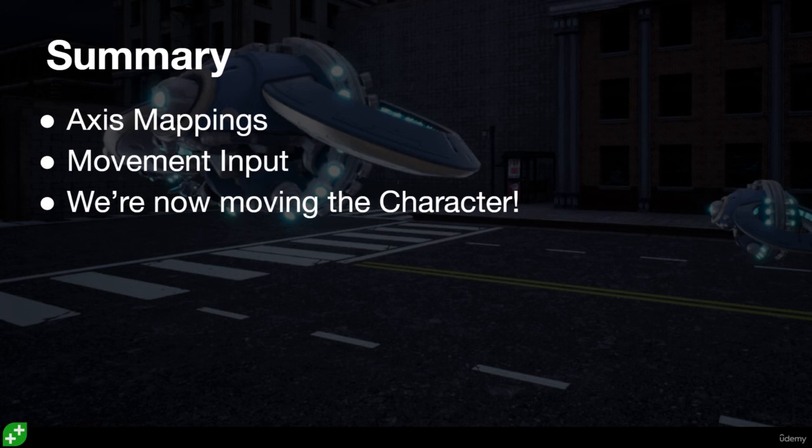So this is great progress for our character development. We'll continue adding more input capabilities for the character throughout this course.